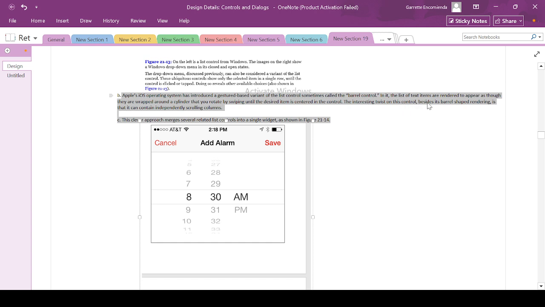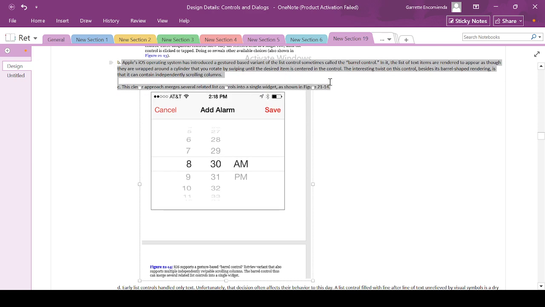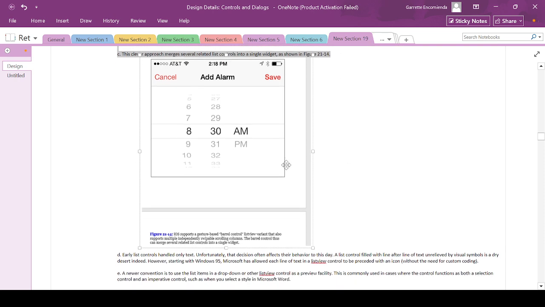In it, the list of text items are rendered to appear as though they were wrapped around a cylinder that you rotate by swiping until the desired item is centered in the control. The interesting twist on this control, beside its barrel-shaped rendering, is that it can contain independently scrolling columns. This clear approach merges several list controls into a single widget as shown in figure 21.14.